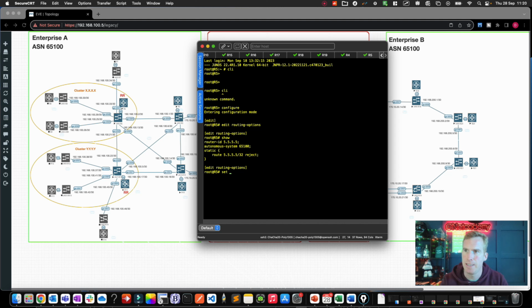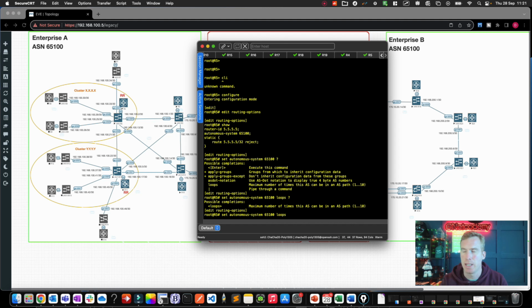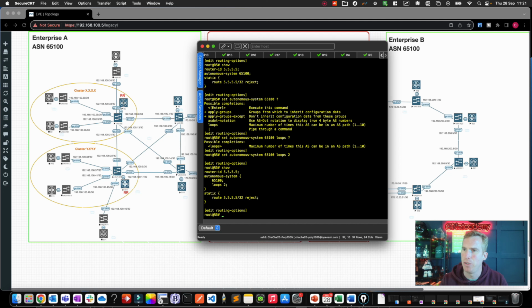So if I now do set autonomous system 65100, hit question mark, you can now see there's that loops command: the maximum number of times this autonomous system can be in the AS path. So here we hit loops, hit question mark, and now we want to say the amount of loops that we want to have. I'm just going to do 3 for good measure. I'm sure 2 would work, but obviously I want this to absolutely work. Actually, let's take a risk. Let's do 2. And now if I do show, we can see that is now there. So this is now saying I want to accept 2 of these in any BGP AS path attribute.